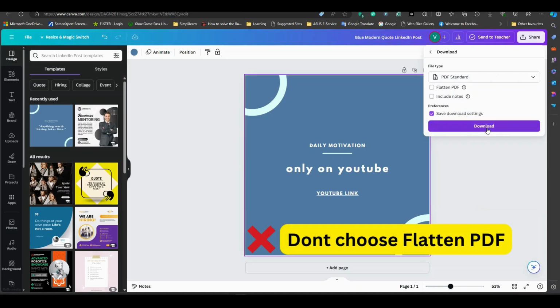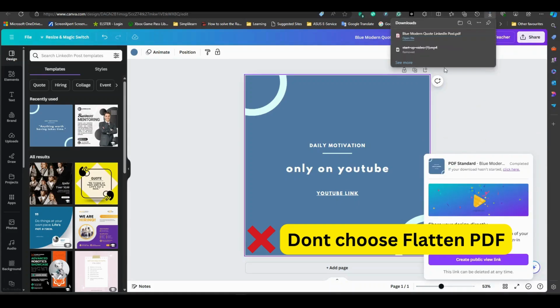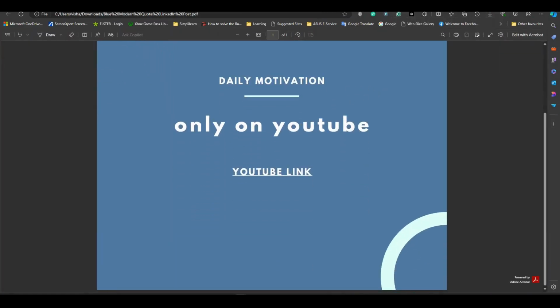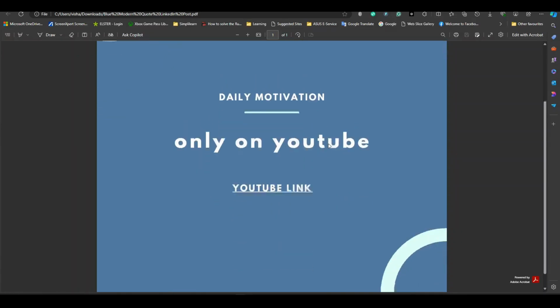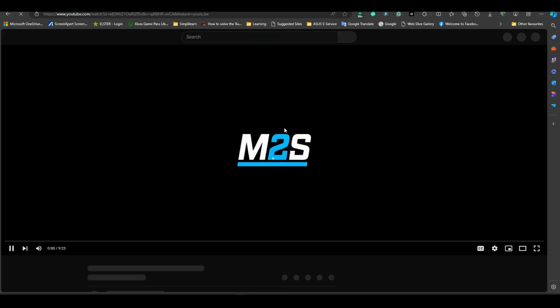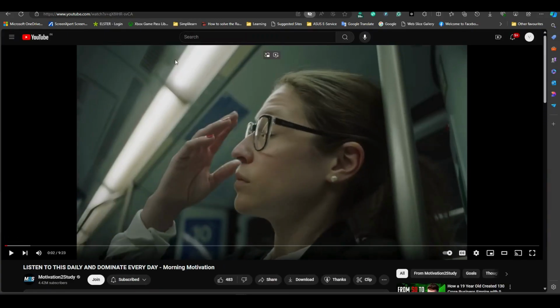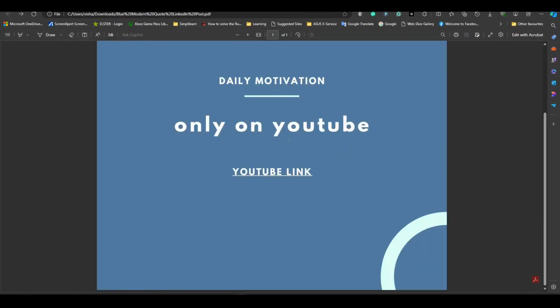To download your design, head to the Download button in the top right corner. Choose PDF Standard or PDF Print to ensure your links remain clickable. Once downloaded, you can share this PDF directly on LinkedIn, or if you're creating a LinkedIn article, you can link to this PDF file. And that's it. You've just added a link to text using Canva for your LinkedIn post. This method is perfect for creating interactive content that engages your audience and directs them to the right place.